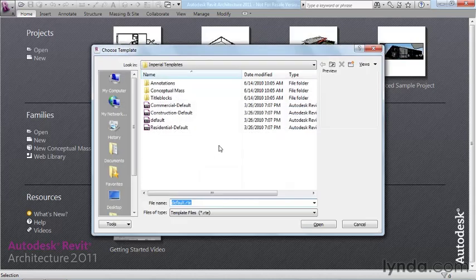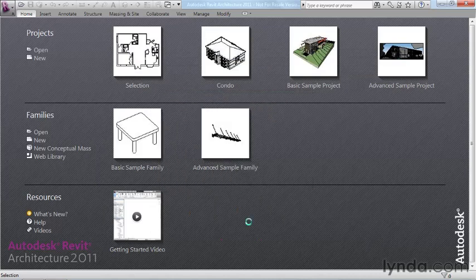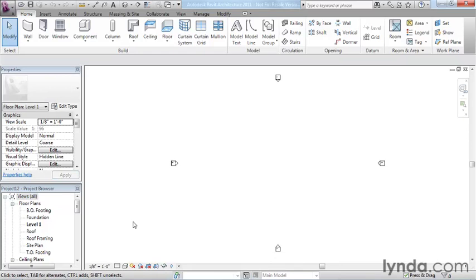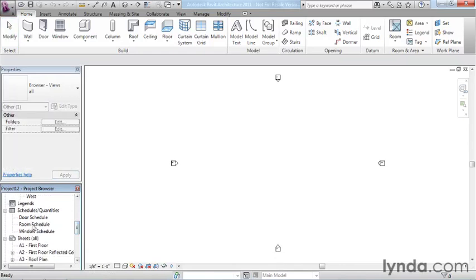I'm going to go ahead and click Browse. And this time I'm going to choose the commercial default. Click Open, and then OK. Like the other templates we've seen, this one has some floor plans, 1 ceiling plan, a couple elevations, and a few schedules, just like we saw in the last template. This one also has several sheet views. So let's take a quick look at what this does for us here.